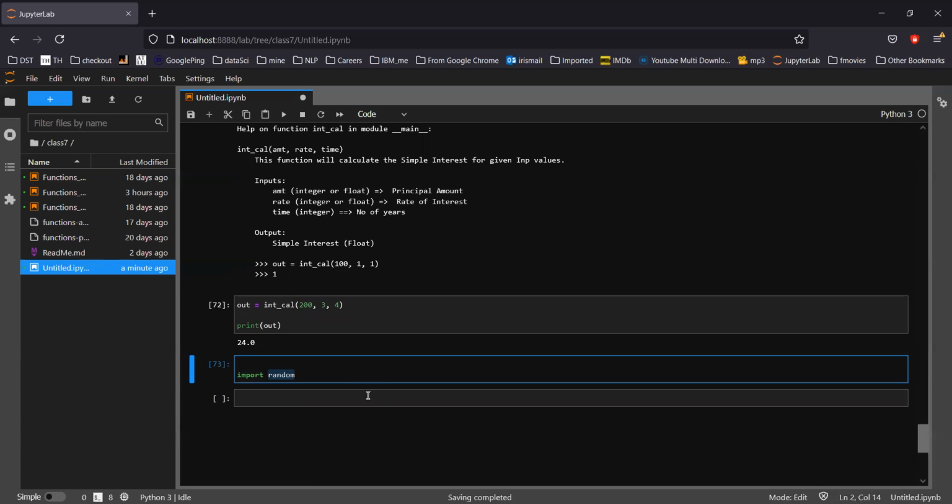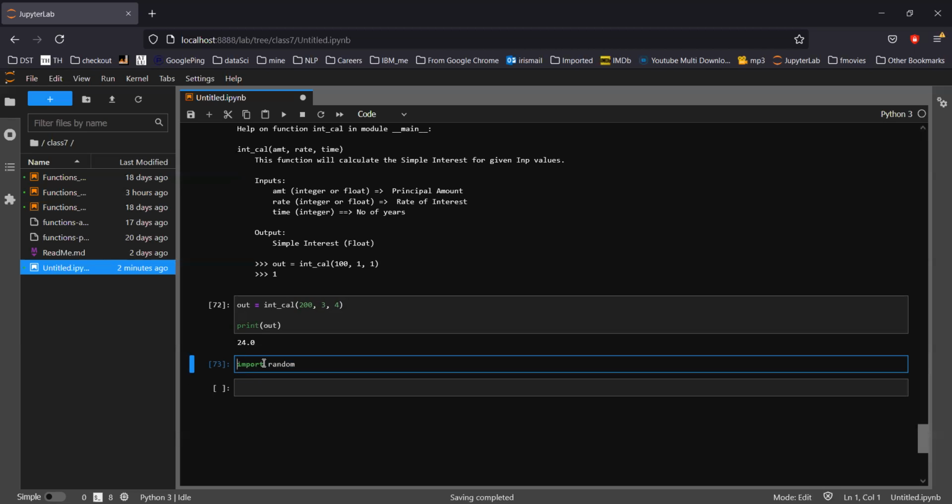Python is an open source project, so Python itself gives you a few libraries. There are other open source companies who develop libraries that you can use, or you can write down your personal library as well. So here I have imported this random library. This is the Python-provided library. What it does is generate a random number.